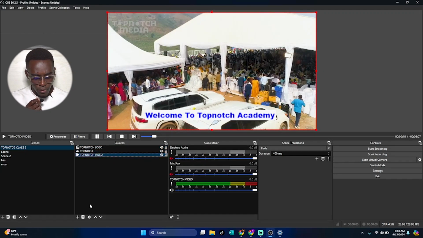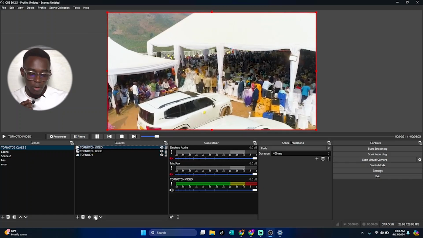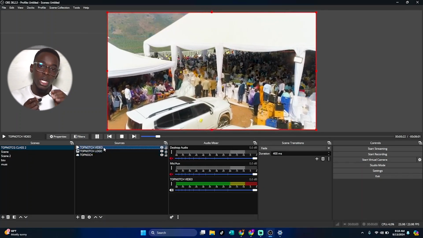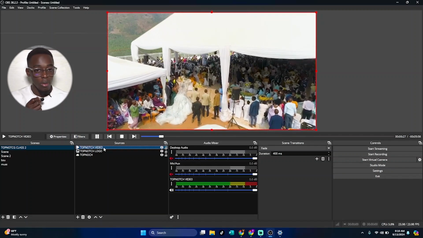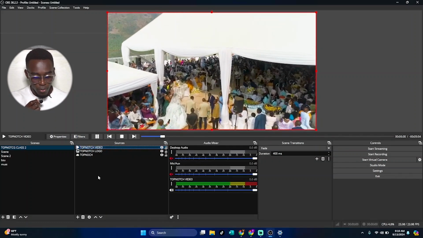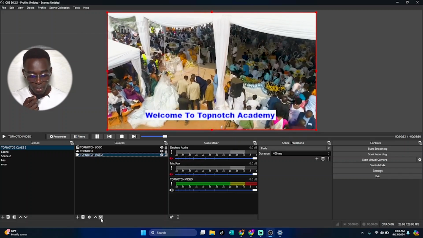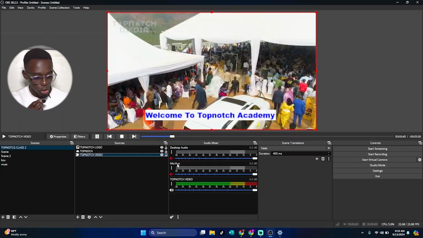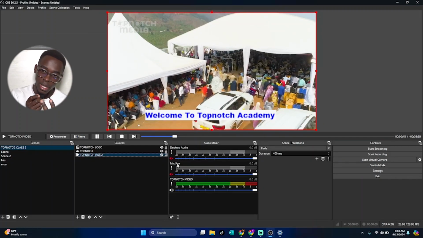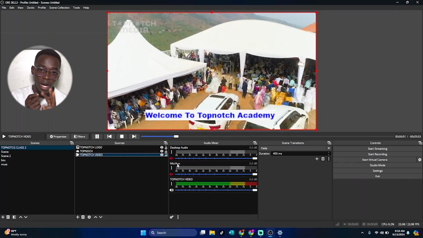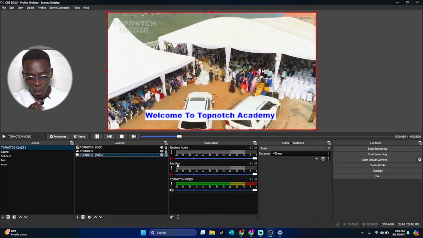So if I move this video upwards, if I move this video to the top, it will completely cover each and everything. So for us to avoid that, we move this video down so that the other sources can be visible. So we have put in 3 sources so far. We have a video, we have a text, we have an image. These are enough to paint a picture of how OBS works.